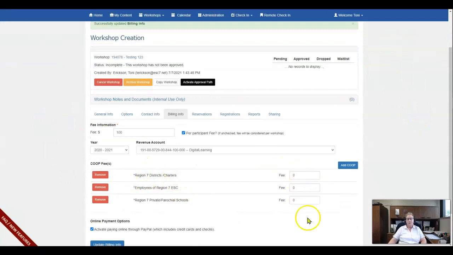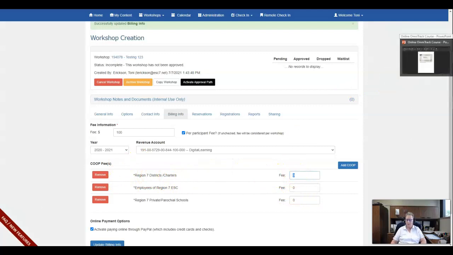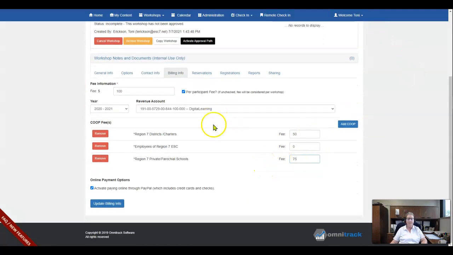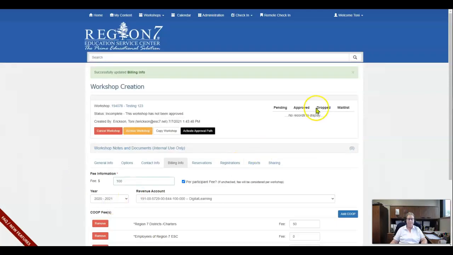These don't all have to be 0. Let's say you have a workshop and you want the employees to be 0, but Region 7 districts and charters, you'll allow them to come to the workshop at a discounted rate of $50 and the private schools at a discounted rate of $75. And then of course, the very last thing you do is click Update Billing Info.